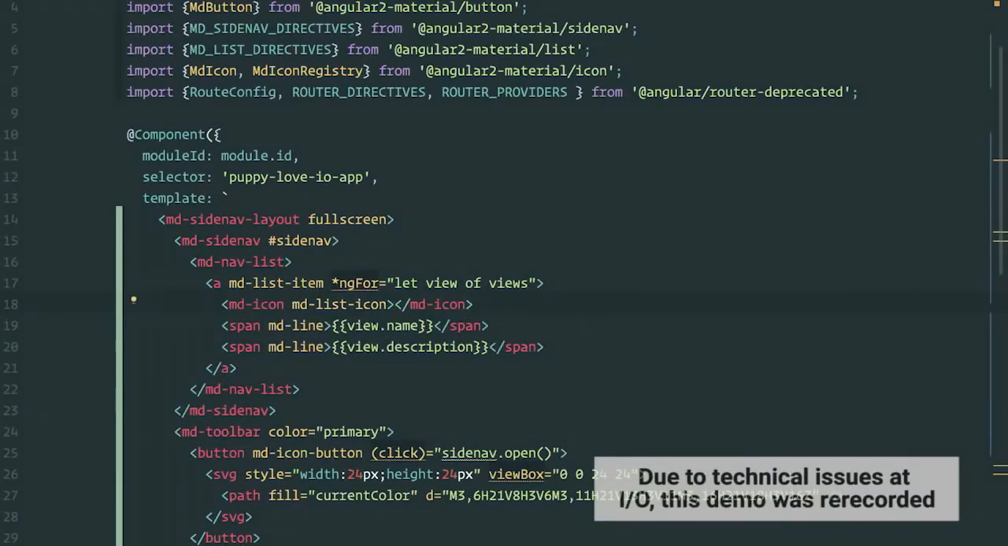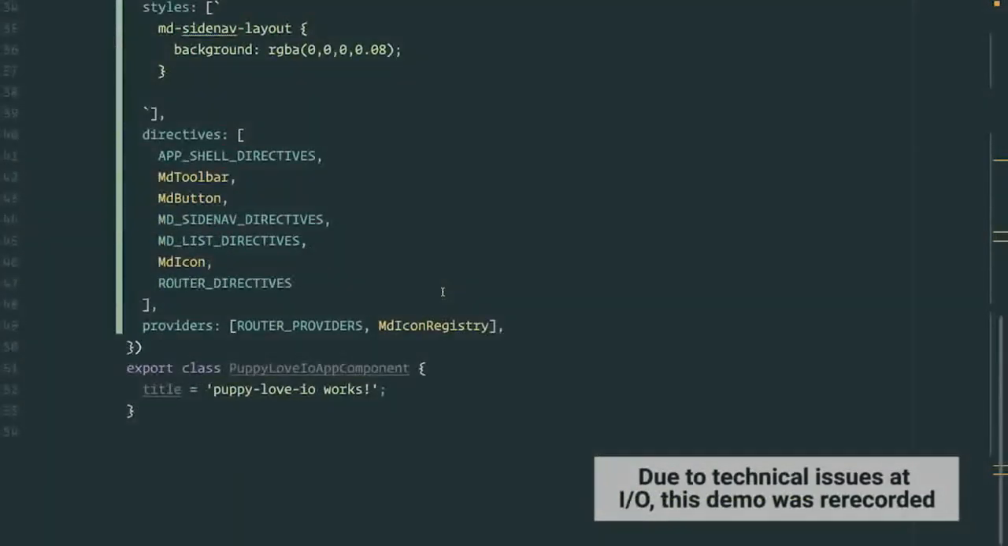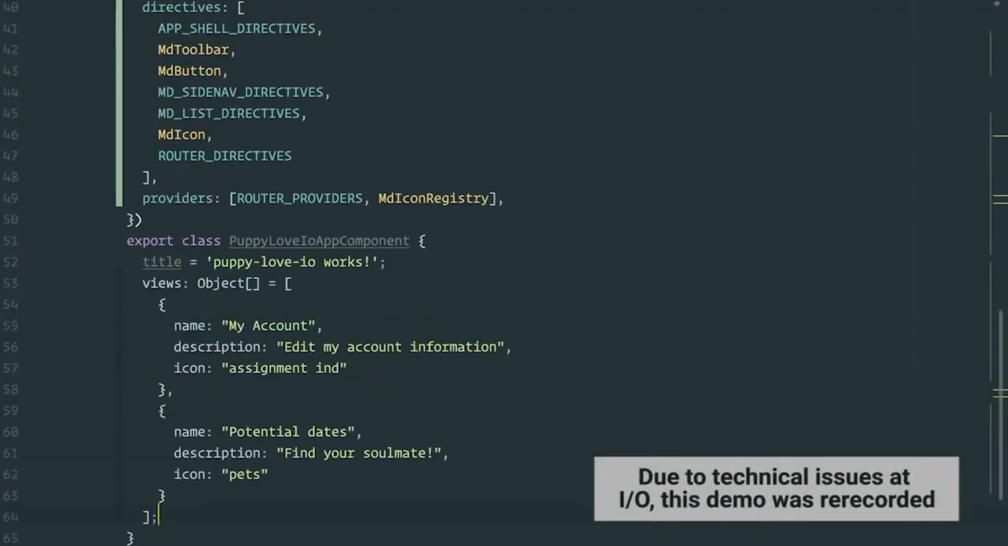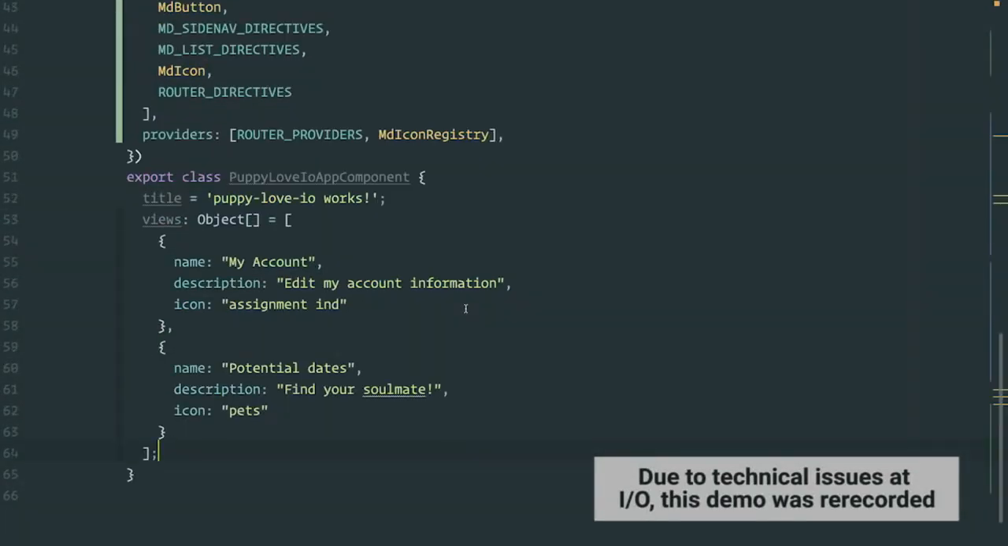And we can use something called MD icon, which is a really easy way to add material design icons. So if you have the material design font loaded, you can just load the icon by ligature. So if you write something like menu, it'll just turn into the menu icon, which is pretty cool. Here it's actually going to be view.icon though. So let's go ahead and add our views object in here, or array. And it's going to have 2 links, the My Account link and the Potential Dates link.